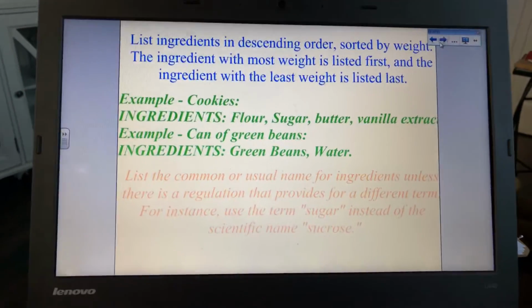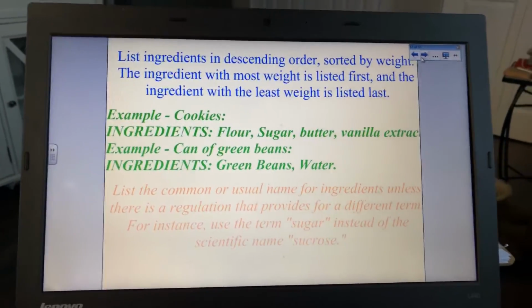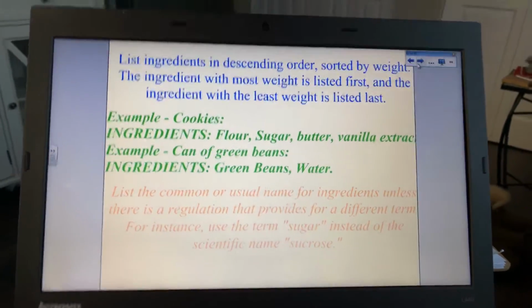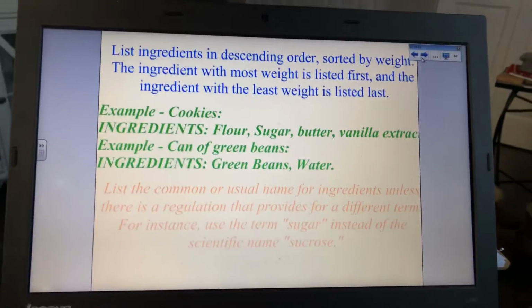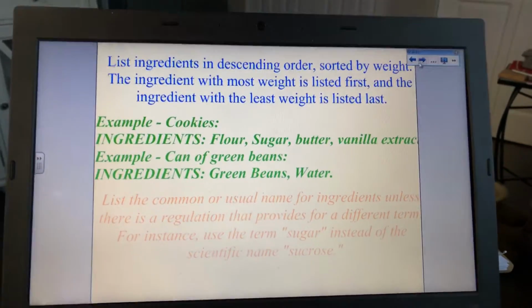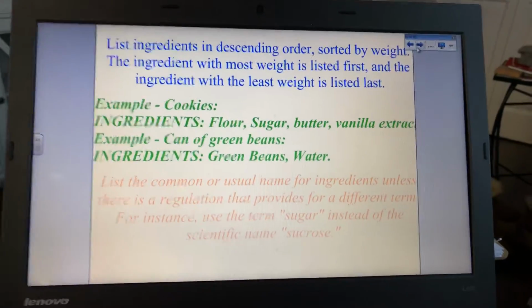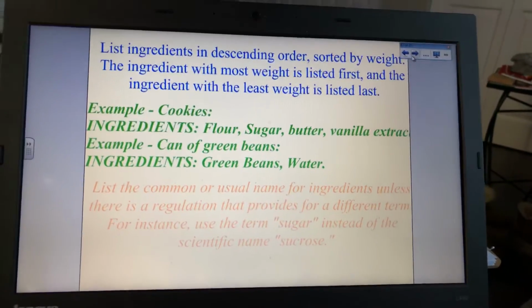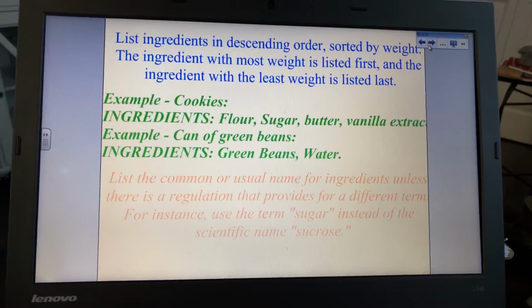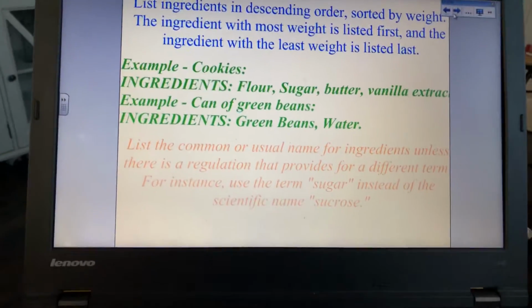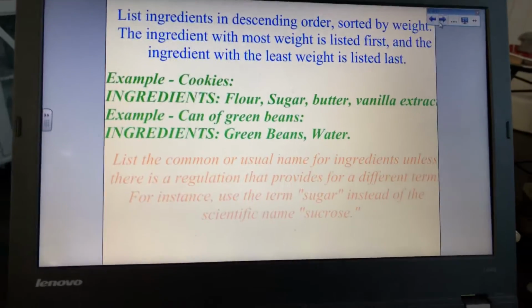So I'm going to give you a simple example for cookies, because some of you have been baking at home. Flour, we all know, is the number one ingredient. It's the most you need of it. And then it would go down: sugar, then butter, and vanilla extract or something like that. So it gives you that extra tastiness, okay? With a can of green beans, it's pretty simple. There's green beans, mostly, and then there's water in there, okay?